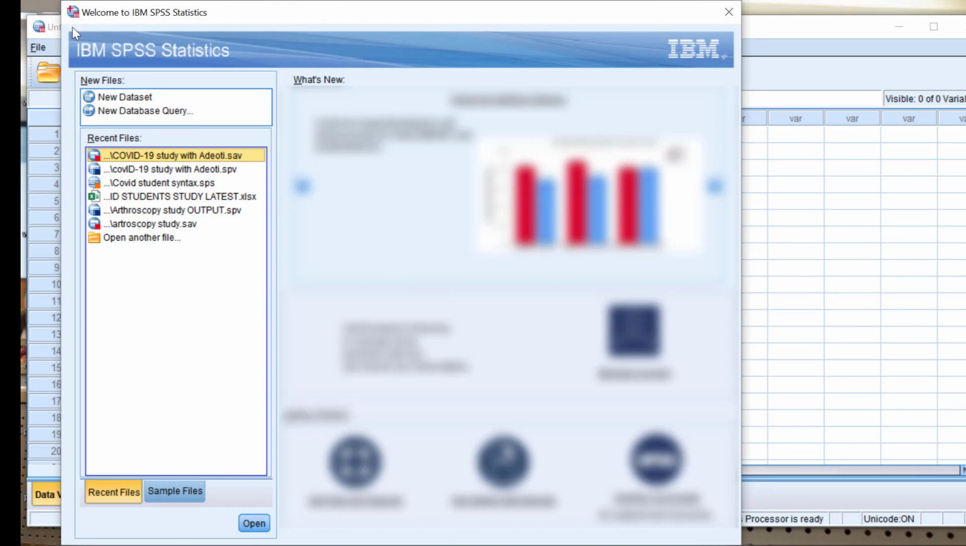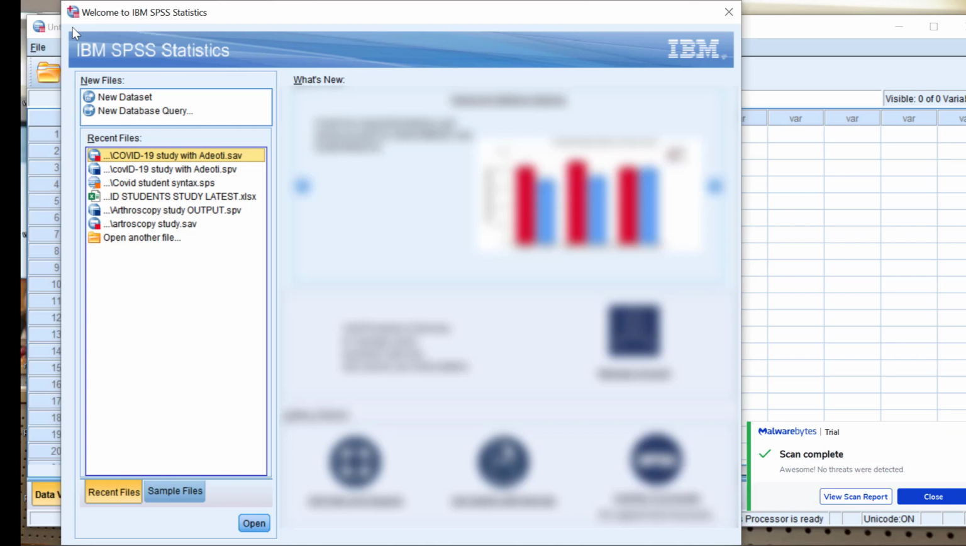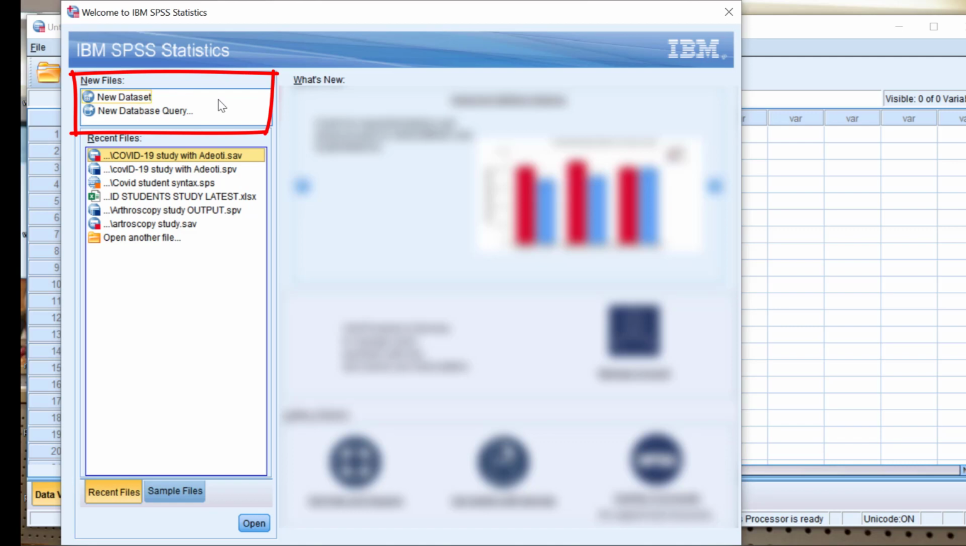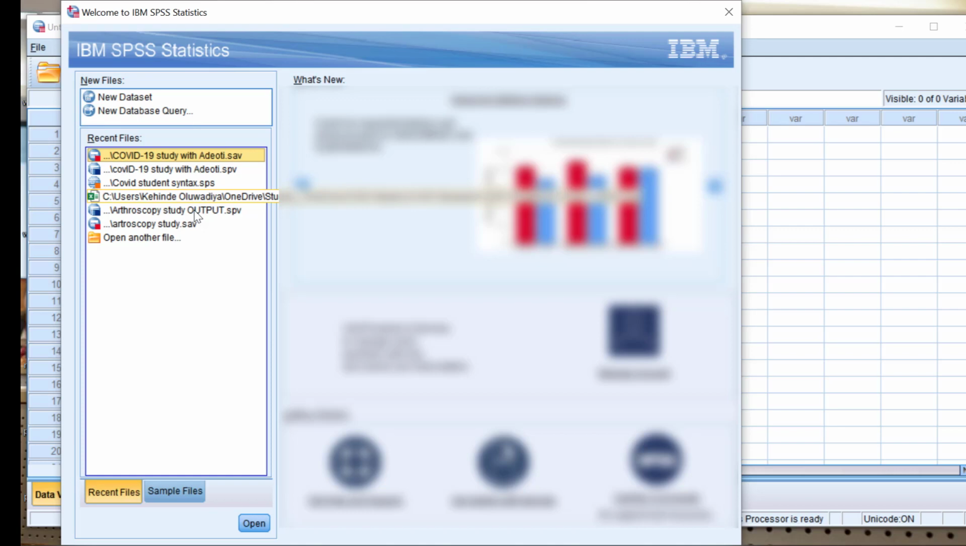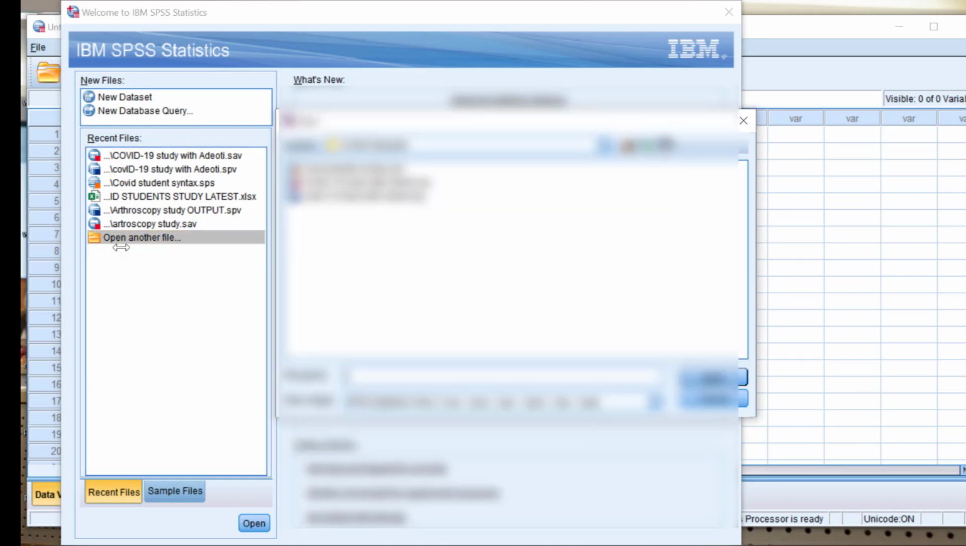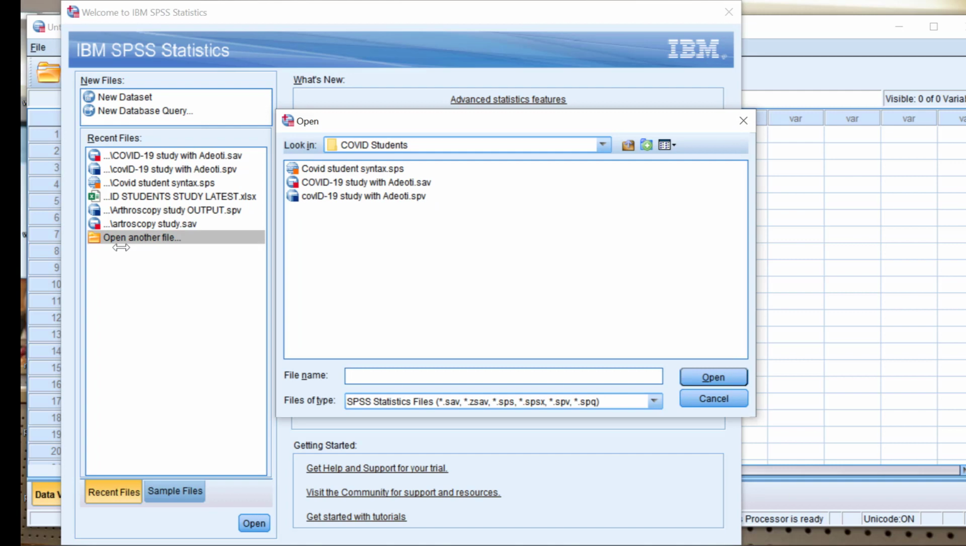This dialog box contains a series of commands to the most common tasks that you may want to initiate when you open SPSS. If this is your first time in SPSS, you will probably want to enter data. You do this by going to the New Files section. If you want to open a file you have been working on, you go to the Recent Files section. This section contains a list of the most recent files that you have been working on, as we can see here. If you want to open a file that is not on the list, then you should click on the Open Another File option. It will take you to the Open dialog box where you can browse for the file on your computer as shown.